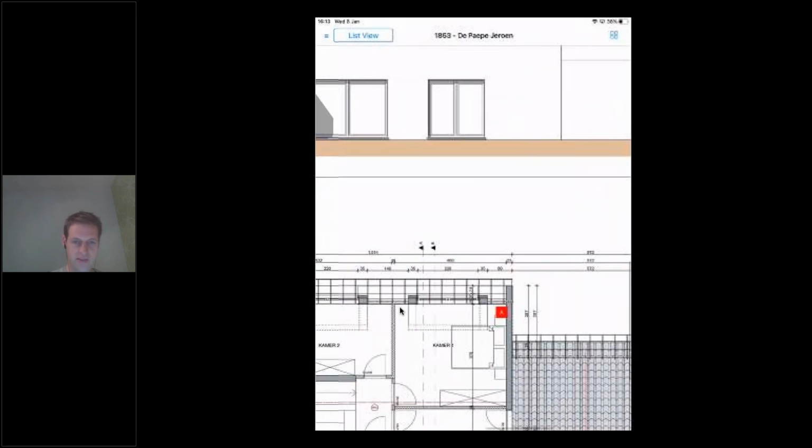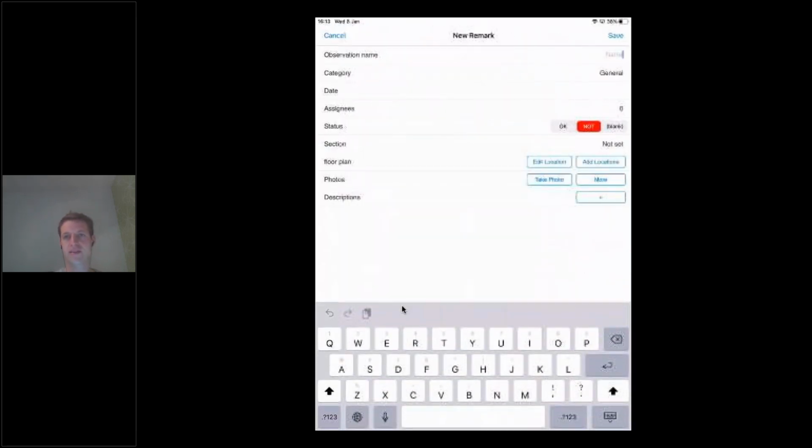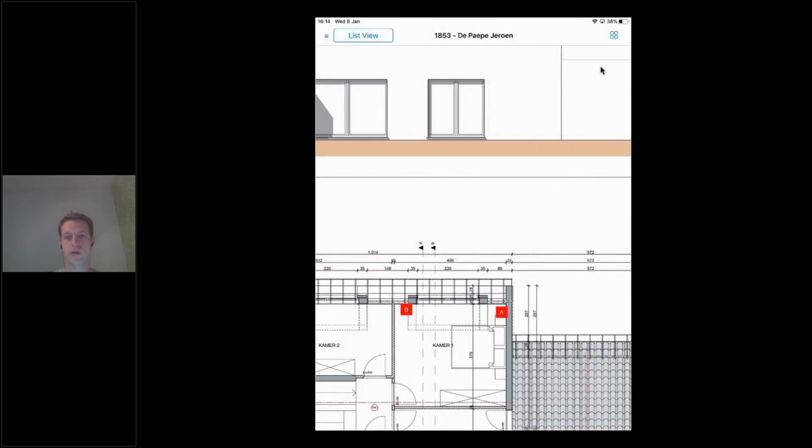For example, there is a second observation here, then I can tap here and a second item can be added. For example, here there is an issue with the paint or something like that. I can again fill in all the fields or some of them as we want and go back to the plan. So you can also add observations directly from the floor plan.